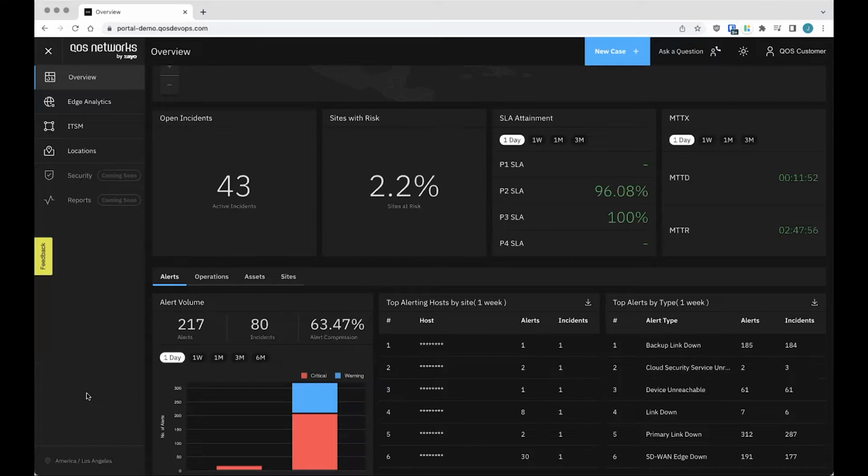Good example of that is if you're at an edge location with a broadband and an LTE access, and the LTE access is unavailable.